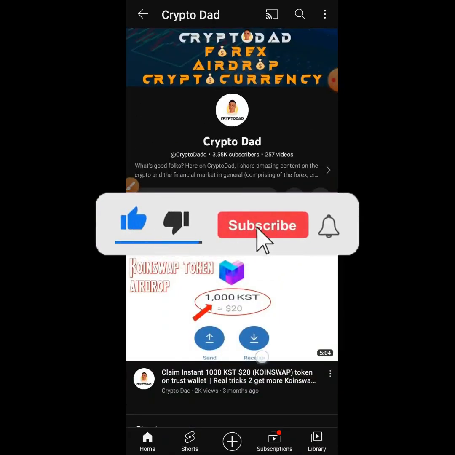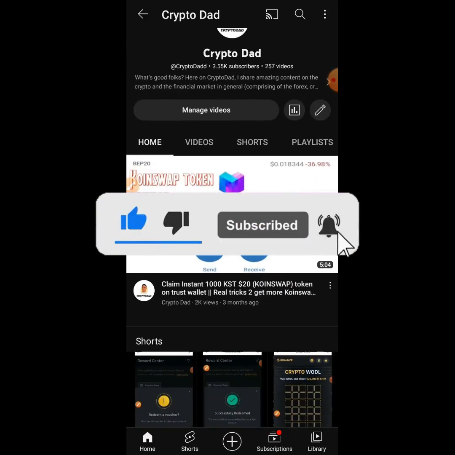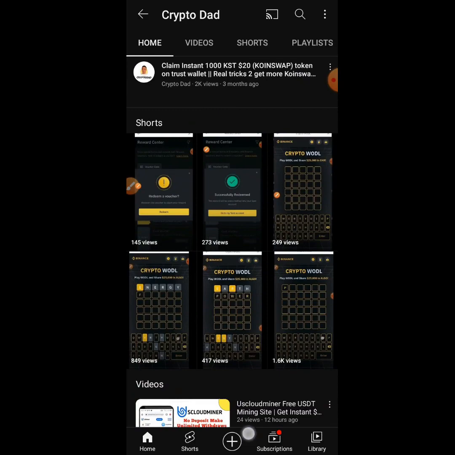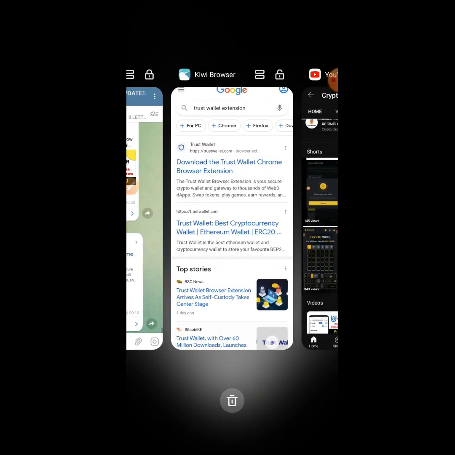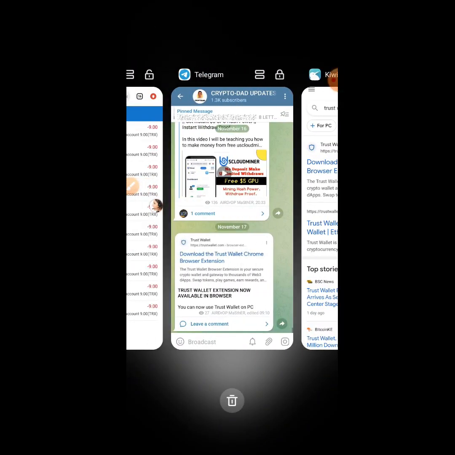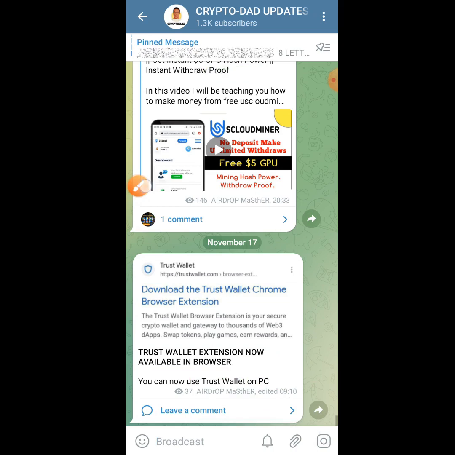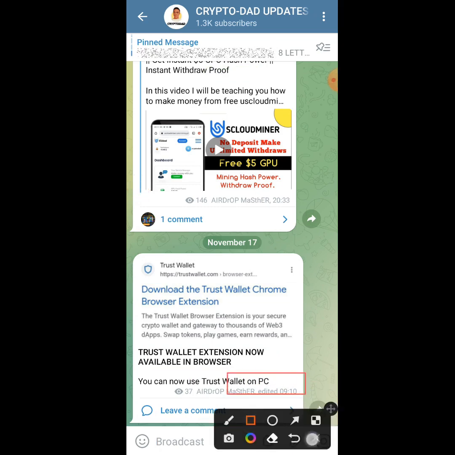In today's video, I'll be showing us how to download the Trust Wallet extension on your browser. Trust Wallet just integrated another function, which is the extension function. Trust Wallet extension is now available in your browser. I'll be taking us through how to install it right now, and this same process also works for your PC.